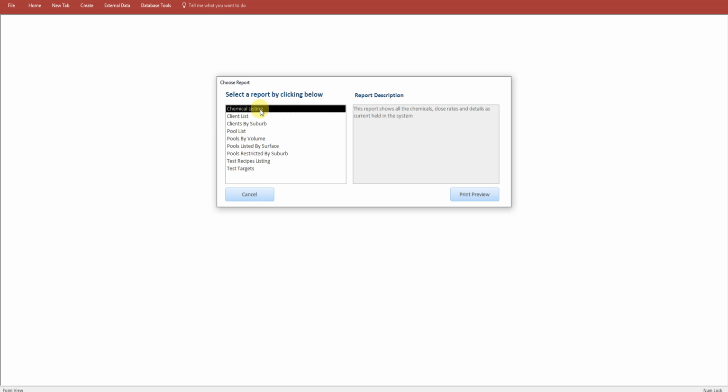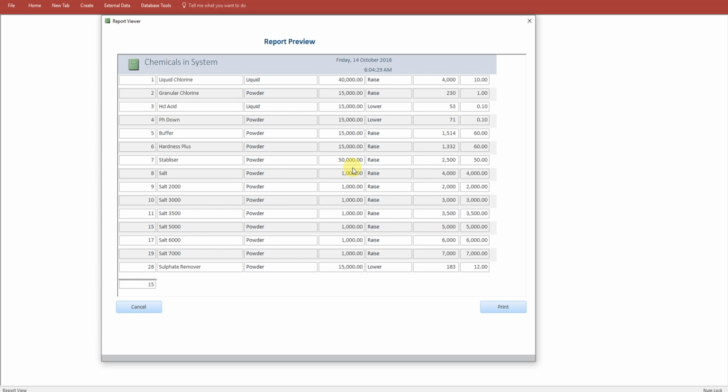The report description that goes with that says this report shows all the chemicals, the dose rates, the details as currently held in the system. Now I've deliberately reversed all of the inputs so that the report's not particularly long, so we can see it for the purpose of the video. So these are all the various chemicals that we've currently got in our system. We've got liquid chlorine. It's in the liquid state, treats 40,000 litres, raises 4,000 mils by 10 parts. Now, because of the way I've had to do this, you won't see the column headings in this view. However, when you print, it will come out.